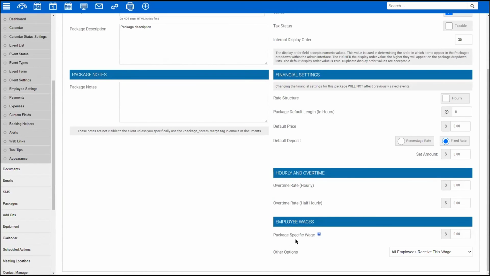And make sure that it's a flat rate package and that all employees receive this wage, and set the package specific wage here, if you're going to do that. And you're going to want to obviously let them know. Currently, there's no way for them to identify what the going pay is for that event, I guess, through the available event system.